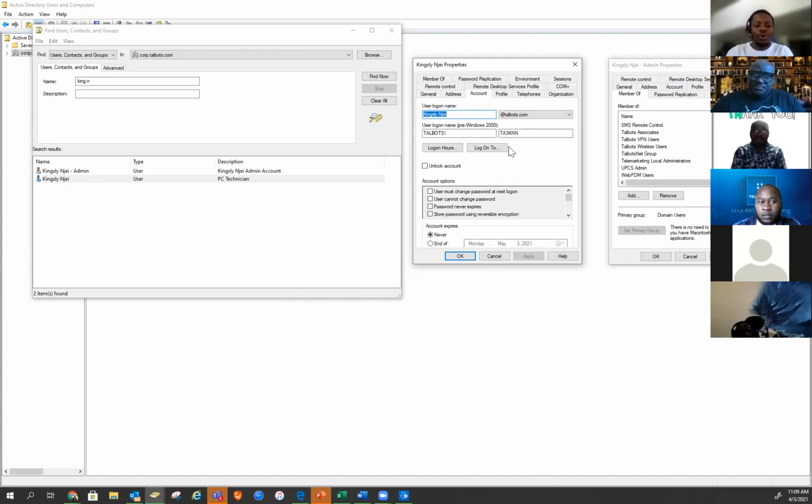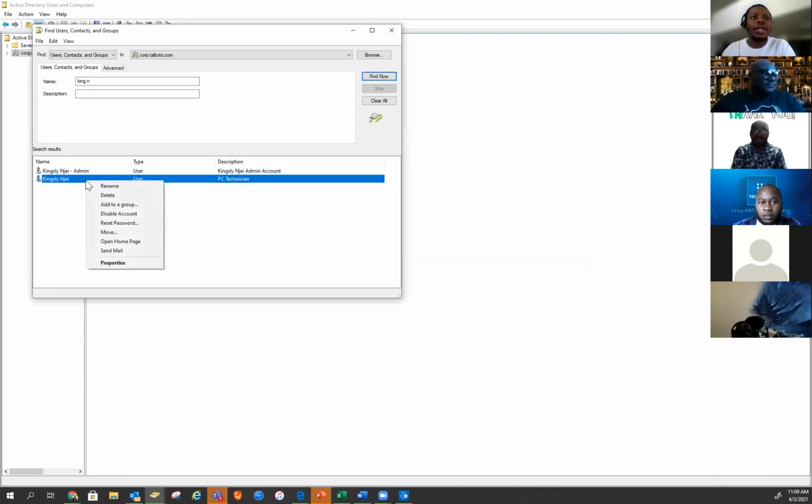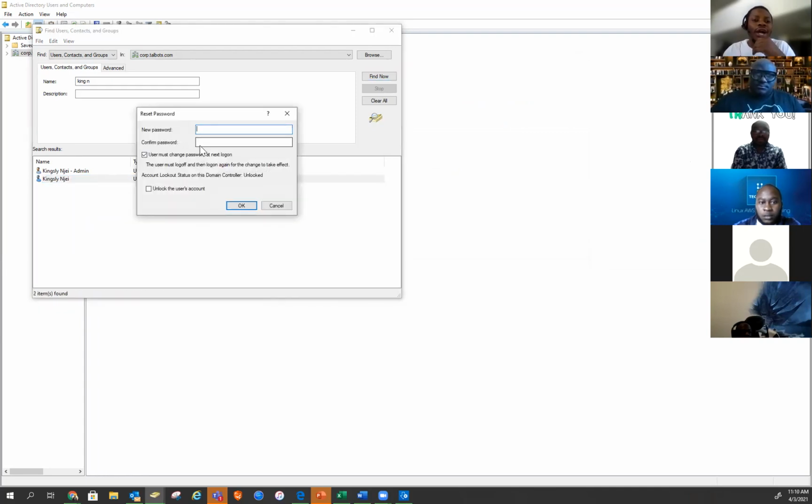But once you log in with that temporary password on that machine, it's going to tell you, please change your password, because we set that here. Let me show you where we set that. If I want to do a password reset on this account, I can right click on this account right here and do reset password. So you see, this is where I can reset a user's password.